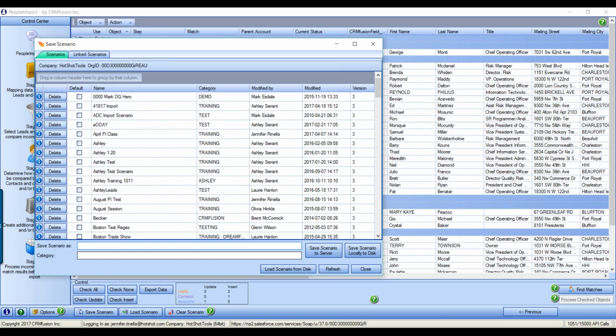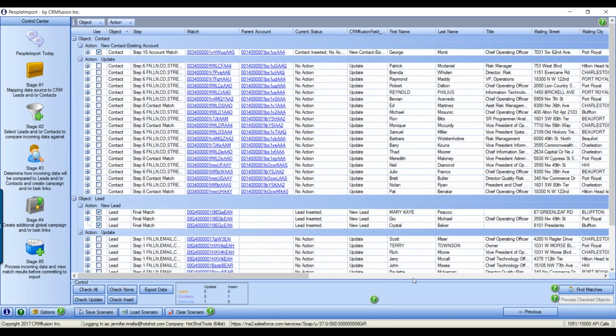So maybe I save this scenario as my April public class, and it's going to go in training. And I save that scenario to my server.